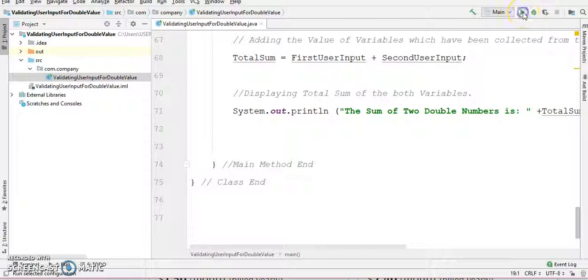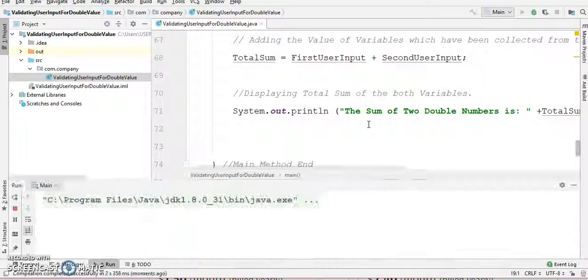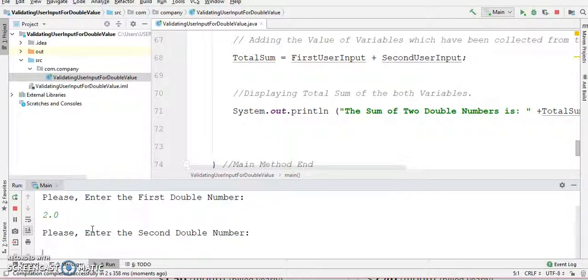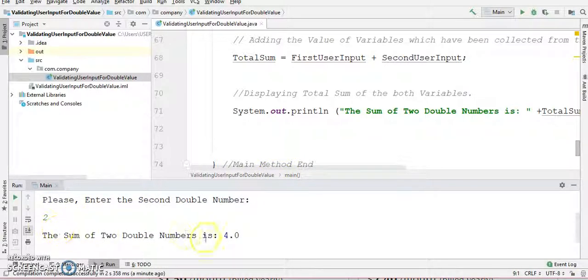So if we run the code now, we can see that for the double variable, we can put the value as a decimal number, and it will obviously accept the value. In case you don't want to put any decimal number, you can just put an integer, and it will still accept that as a valid value. Integer values can easily work with double numbers as well. Suppose I put 2.0 and 2, the sum is 4.